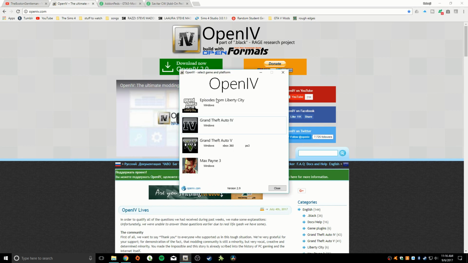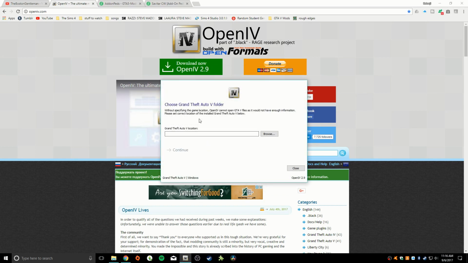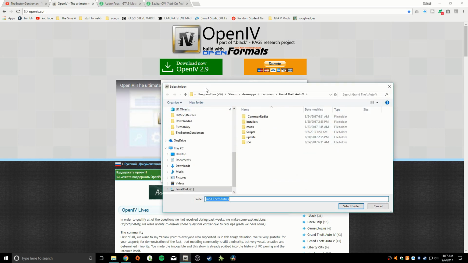Okay, so OpenIV, this is always going to pop up whenever you click on OpenIV. As you can see, they have mods for episodes from Liberty City, Grand Theft Auto 4, 5, Max Payne 3, Grand Theft Auto 5. They have Windows, Xbox 360, and PS3. Of course, this is Windows, so I'm going to go ahead and click Windows here. Now, what it wants me to do is choose the Grand Theft Auto 5 folder. It wants me to find my installation folder.